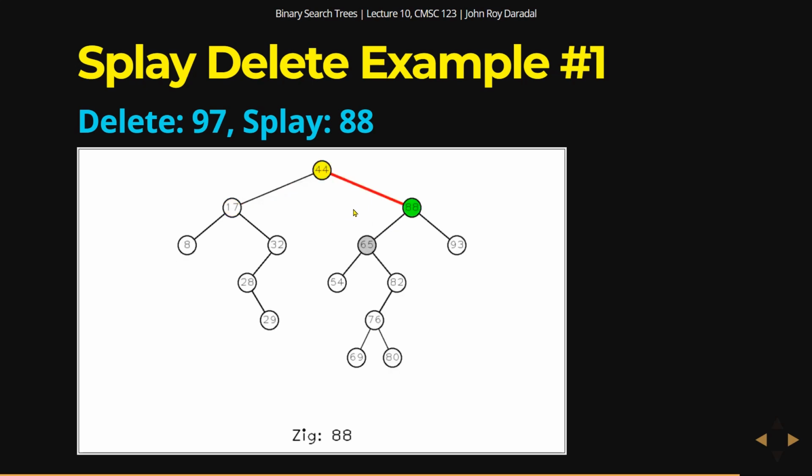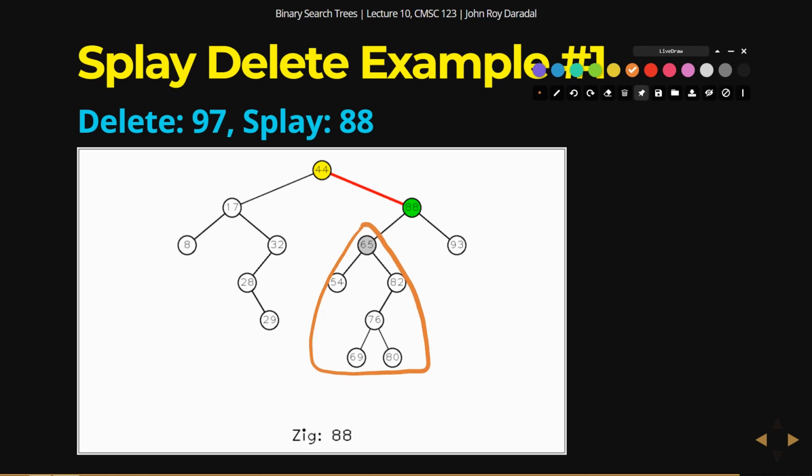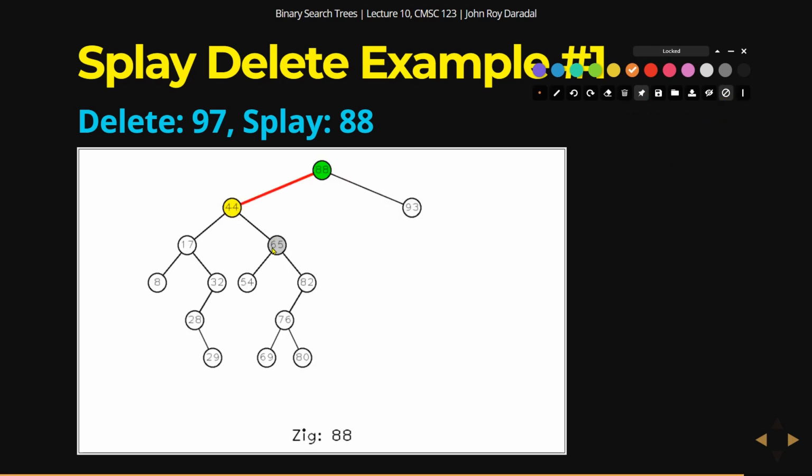Now you'll notice the whole 65 subtree here was transferred, right? The whole 65 subtree will become the right subtree of 44. So if we go to the next slide, it becomes the right subtree of 44 because we moved this whole subtree after rotating. Okay, so even if we deleted 97, obviously 97 would not be in the tree anymore. So we splayed the parent of the deleted node, which was 88.